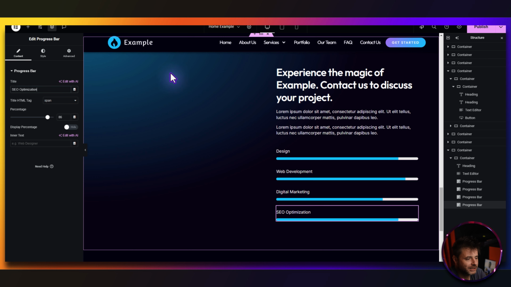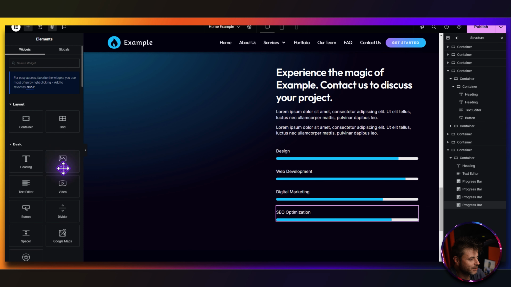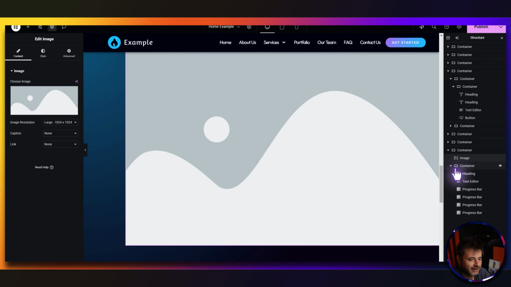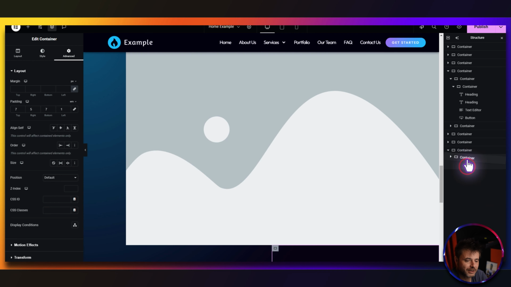Now we're done with that, we're going to be putting an image here, but we have to be tricky on how we put it. So let's grab the widget first. So we're going to put it in and make sure that it is here next to this container that has all that stuff. But we're going to take the container and we're going to put it on top.